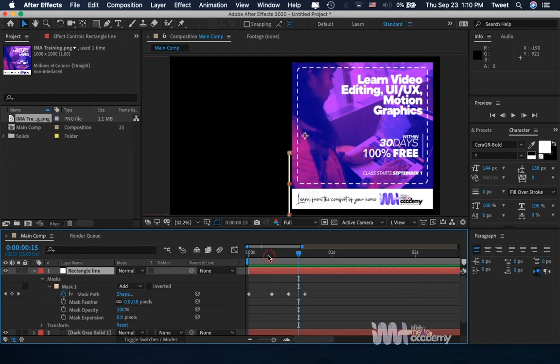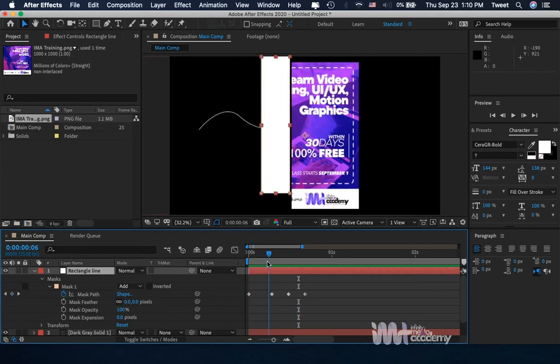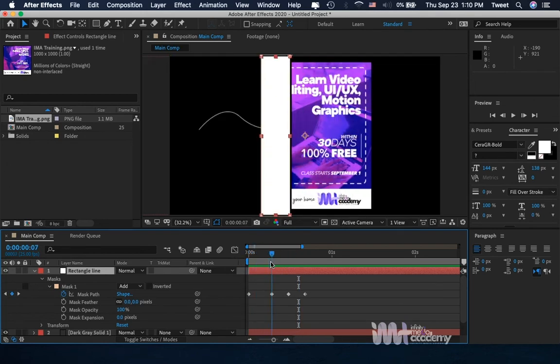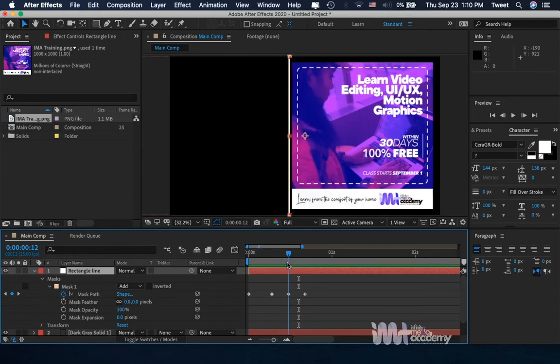So on the first keyframe to the second keyframe, the rectangle layer was revealed, and on the second keyframe to the third keyframe, the rectangle layer's width was adjusted, and on the third keyframe to the last keyframe, the rectangle line was removed from the screen. Okay, now I have noticed that the movement is too fast, so I'm going to select the keyframes and then adjust the movement so it can make more sense to us.